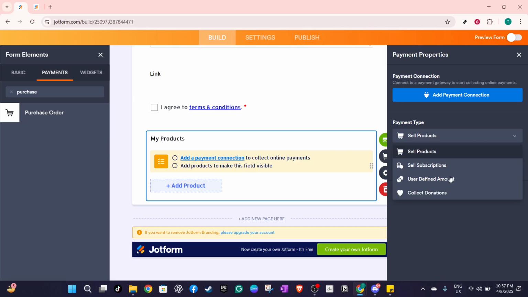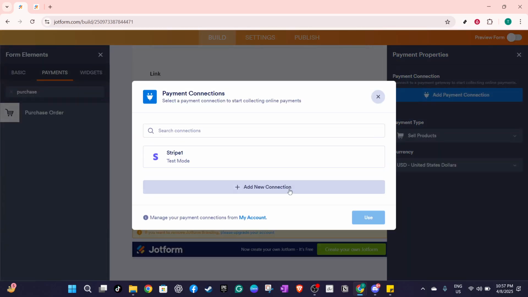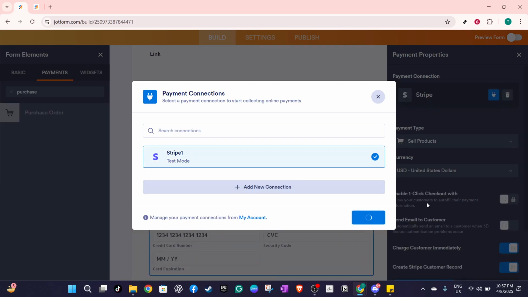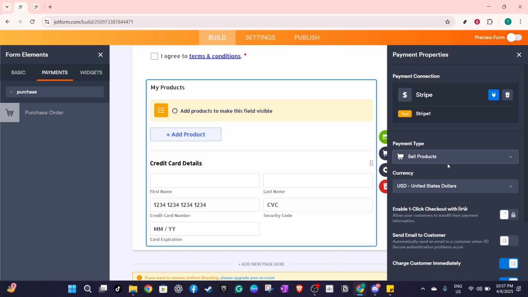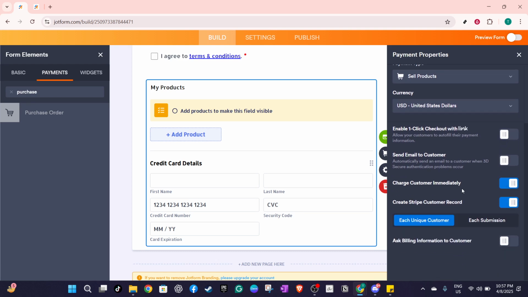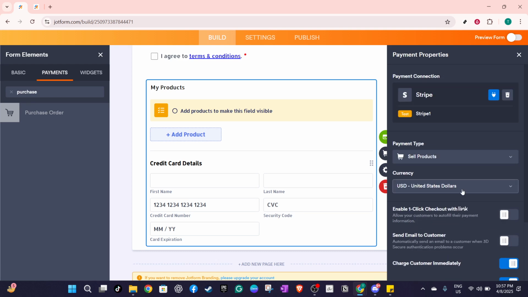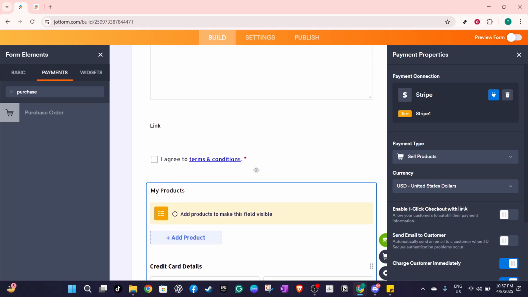Here you'll find different settings and choices that allow you to tailor the form precisely. Start by selecting your preferred currency. This ensures that all orders are accurately processed in a recognizable format for you and your customers. Then move on to setting the payment type. You can choose to sell products or subscriptions, or even collect donations. It's a versatile feature, so think about what makes the most sense for your business. Whether you're handling one-time sales or ongoing subscriptions, this choice will help define how the form operates.